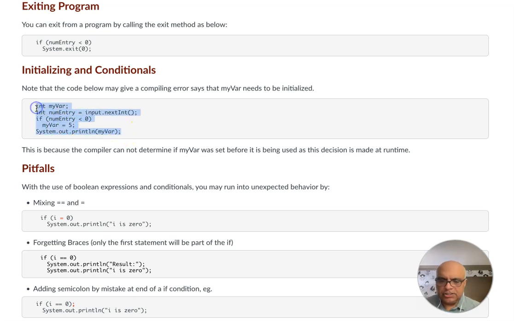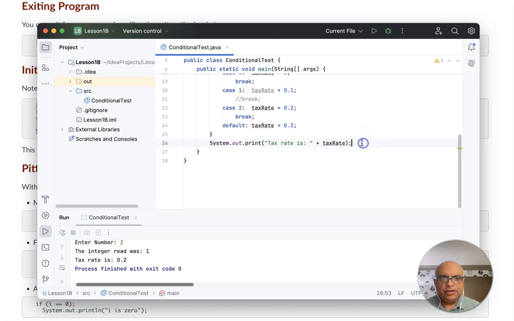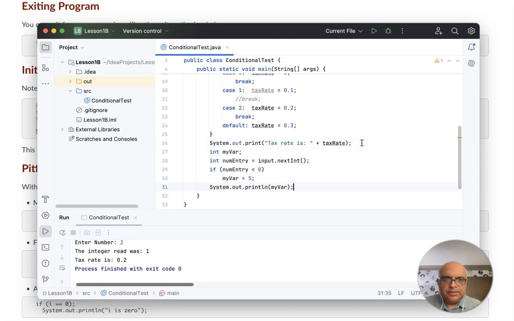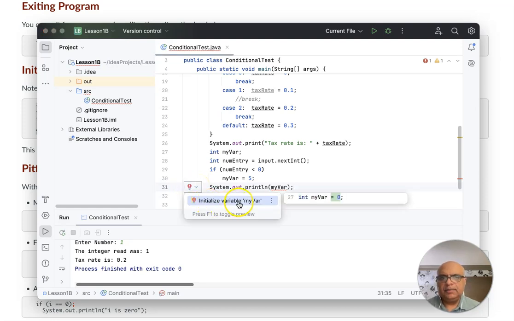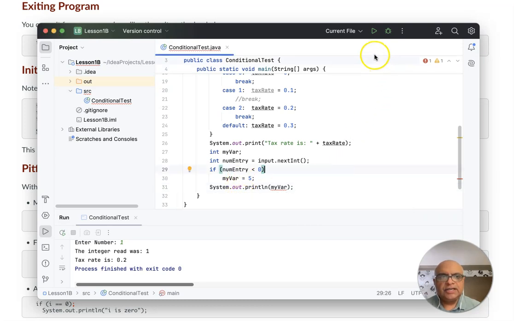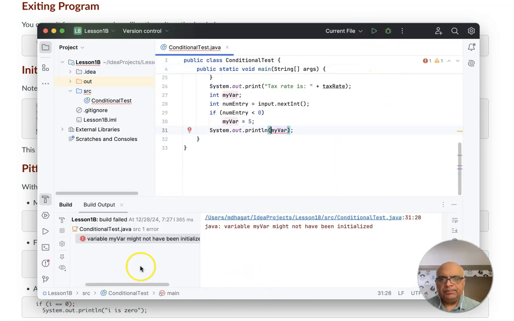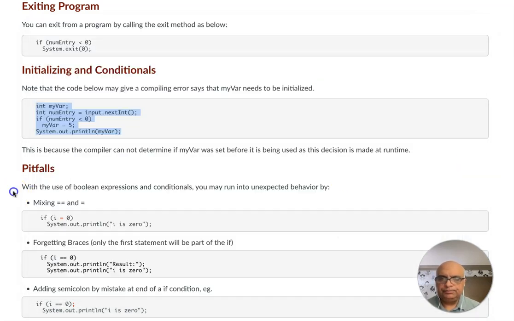So let's just put this in our program just to see what shows up. I'll go ahead and put it right after our switch statement. I'll put it right here. Now you'll see an error here. That's an uninitialized variable. Even though you think, hey, I am initializing it, it's still seeing that. Let's actually try to compile it, and you'll get this error that myvar might not have been initialized. Okay, just to be aware of that situation.